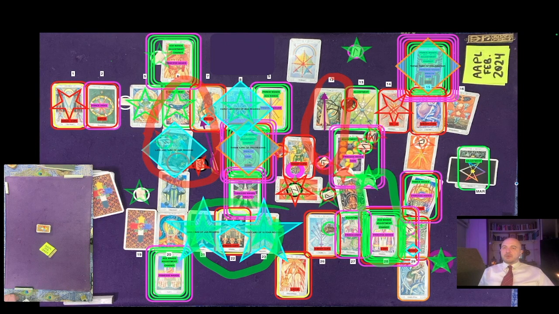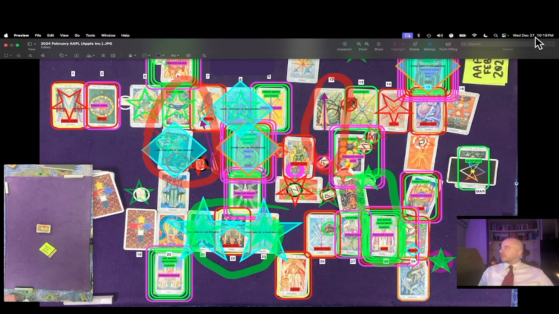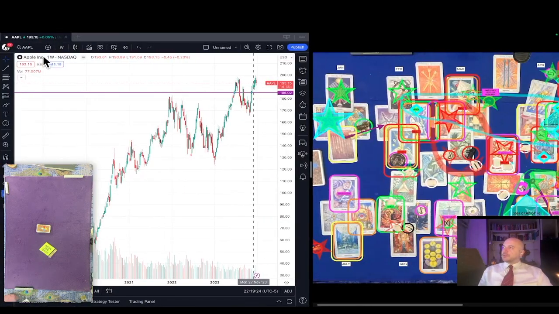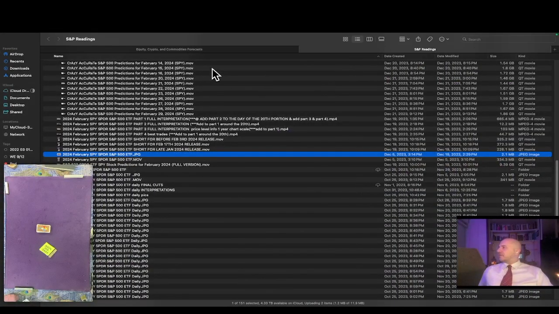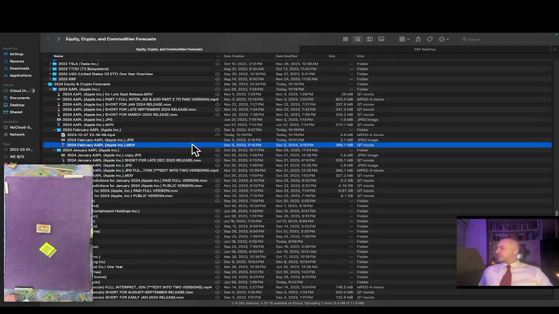This is the Apple 1 month overview reading for the month of February 2024. It's currently December 27th, 2023, 10:19 p.m. Eastern Time. Apple at the time of this reading is $193.15 USD. And the shuffle video for the Apple February reading was created on December 5th, 2023 at 3:15 p.m. Eastern Time. That's this video right here.